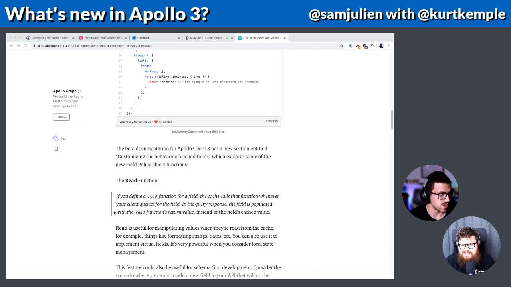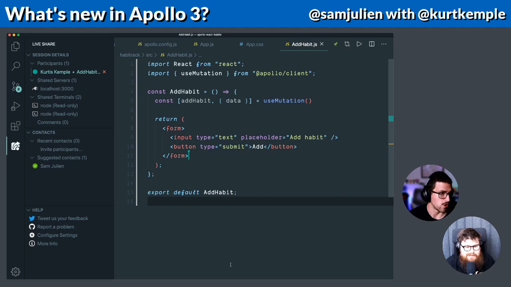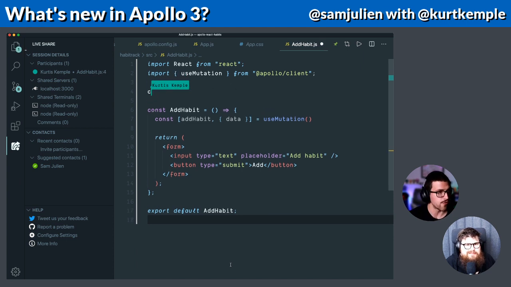All right, so let's go back to VS Code. Or I'll go back to VS Code, I guess, technically. All right, so the first thing we need is our mutation.